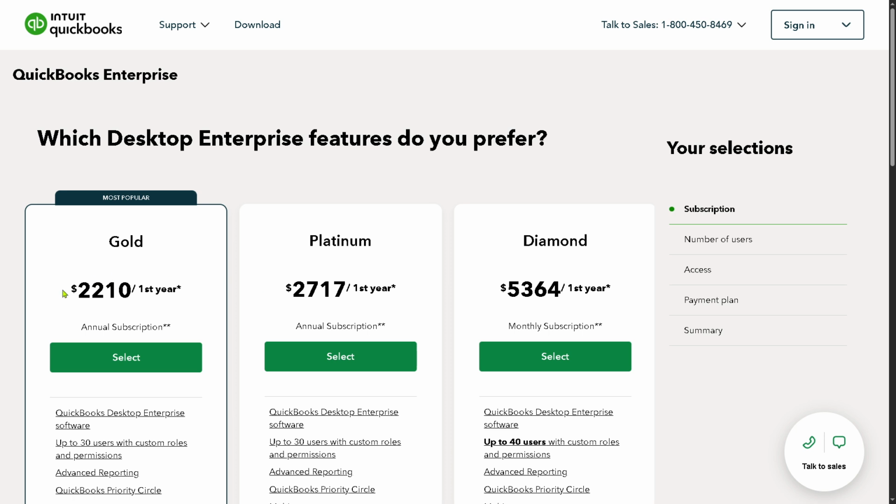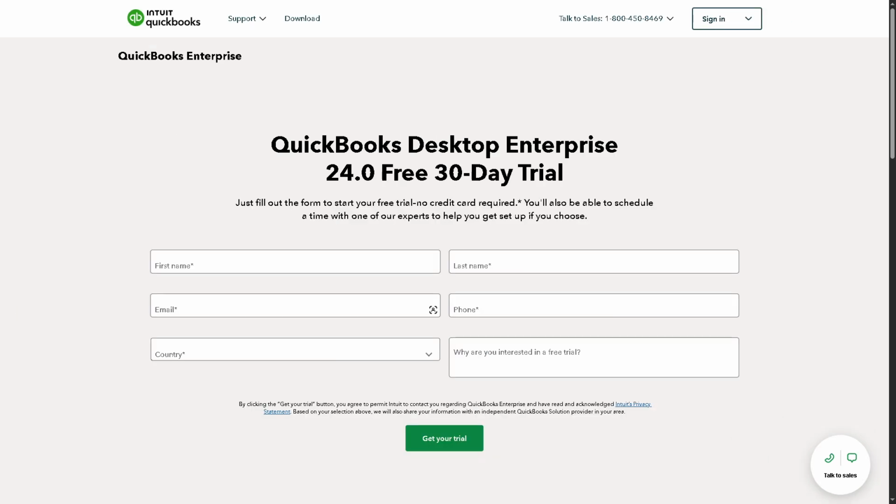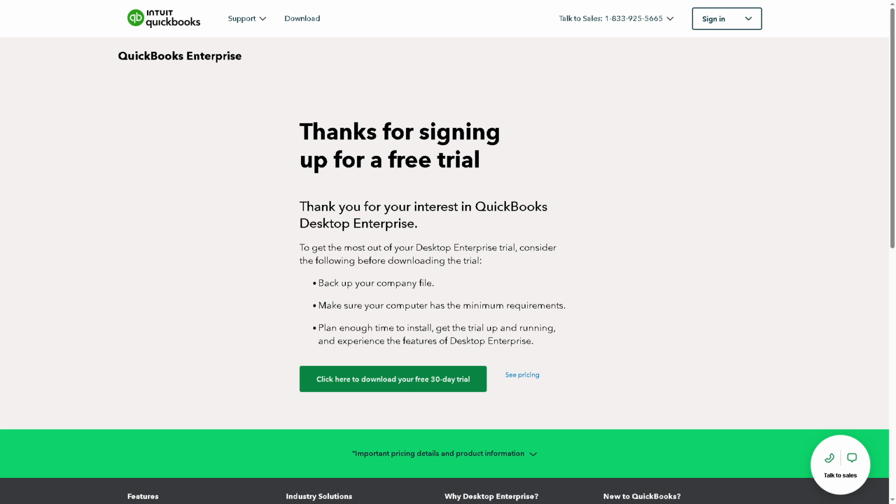But don't worry, because you can get the QuickBooks Desktop Enterprise 24.0 free for 30 days, absolutely at no cost. Just fill out the information needed, click Get Your Trial, then just follow the on-screen instructions. After that, you will be forwarded to this section that says, click here to download your free 30-day trial.